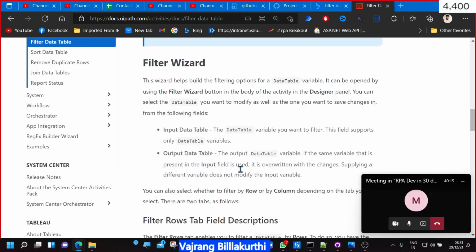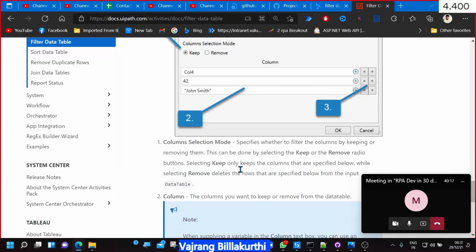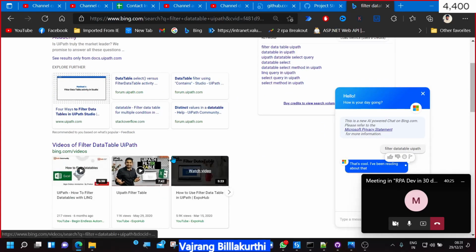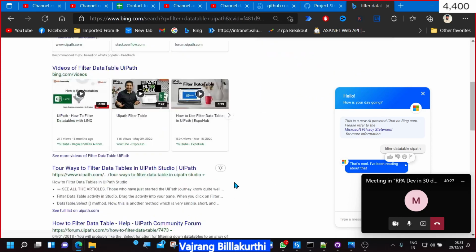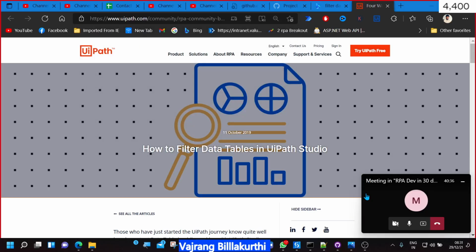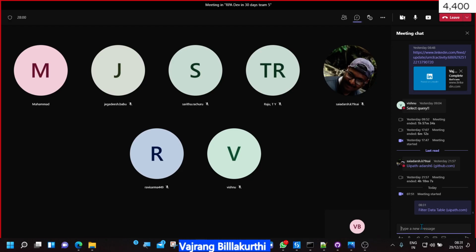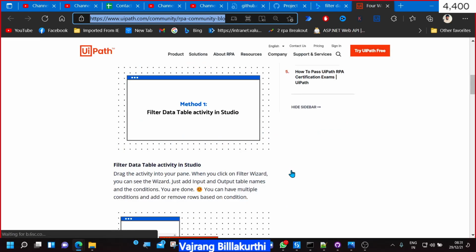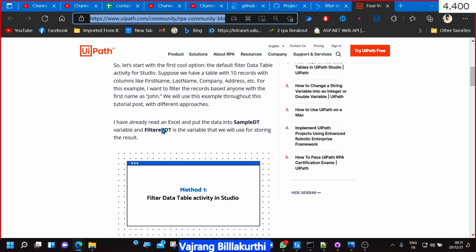Using the filter wizard, one way. Example, filter data table activity. Not this one. Just a second. Four ways. Okay. So here you go. The first one is filter data table. We have already checked it, right?